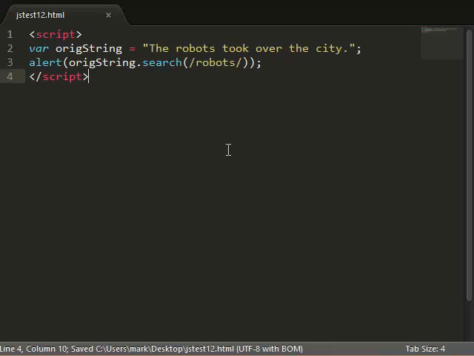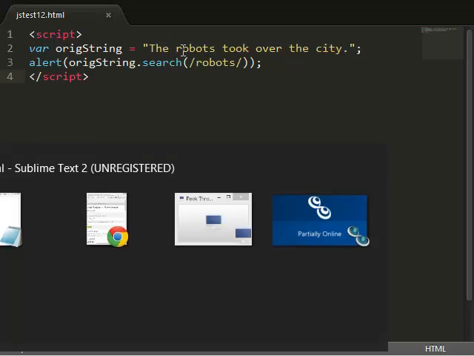So far we've done string.replace. Here we're just doing string.search, and it'll just tell us at what character our search string gets matched at. So this should get matched at the 4th character, 0, 1, 2, 3, 4.